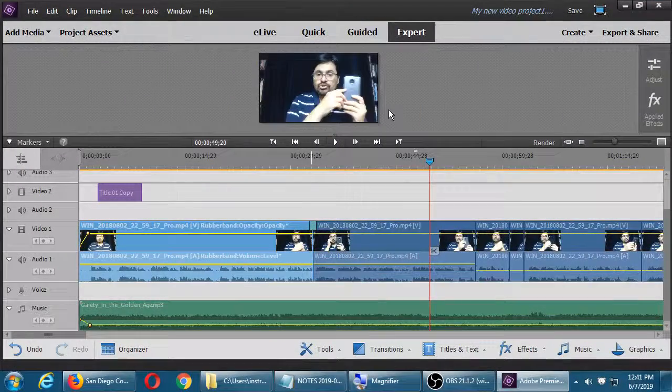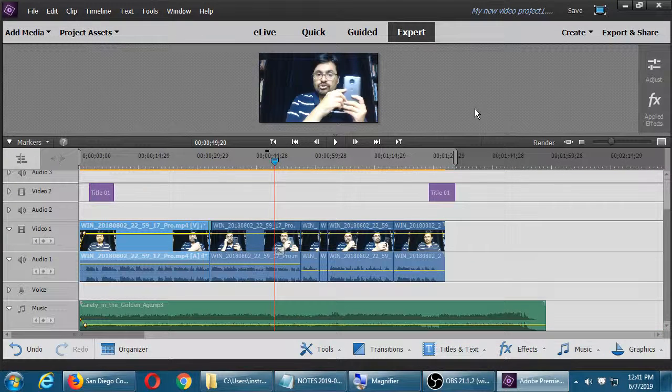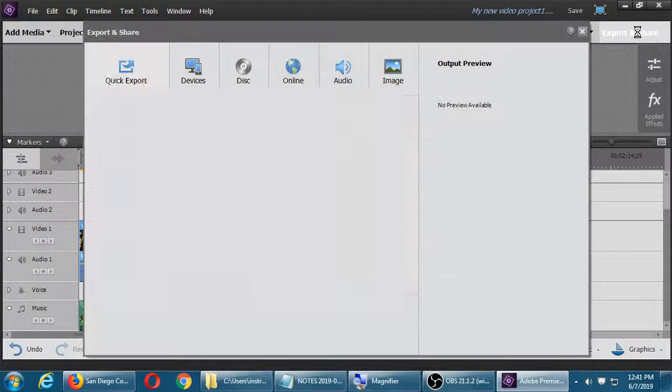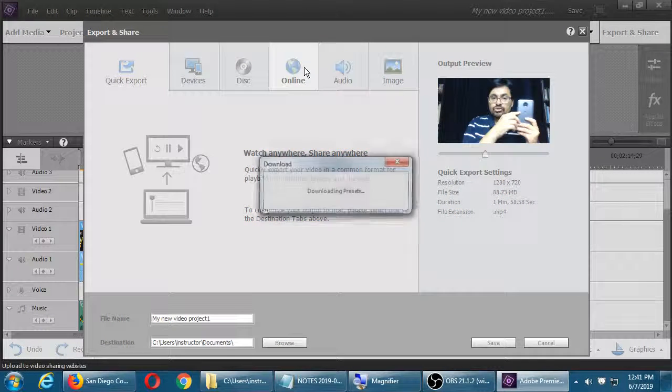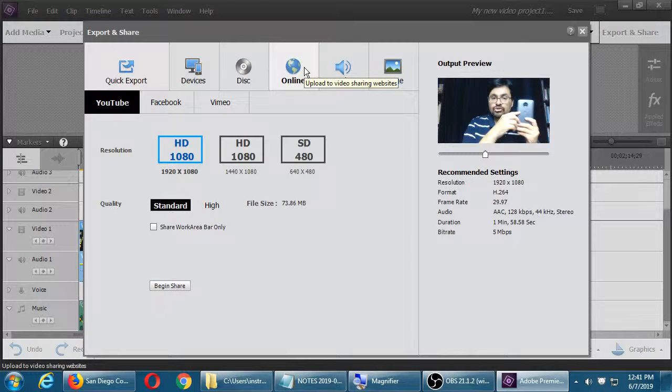And we can see all of this right here. So let's say this is my video. I put it together. It's perfect. Not really, but let's say it's ready. At the top right corner, we have the button Export and Share. Clicking here, you get a lot of options. Let me do a quick export. Let me prepare it to send to devices. Let me prepare it to burn onto a disk. Let me prepare it to send up to Facebook and so forth.